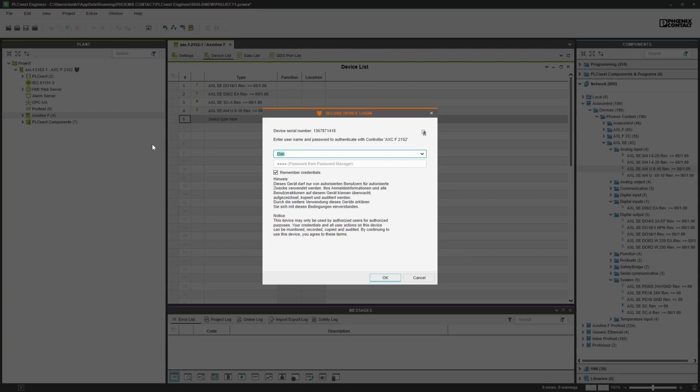If you haven't logged in recently, you will get a login prompt. You can use the default username and password, default username being admin, and the password is printed on the front of your PLC. In my case, I've actually gone in and configured my own user, so I'm going to utilize that. And then you can say OK.